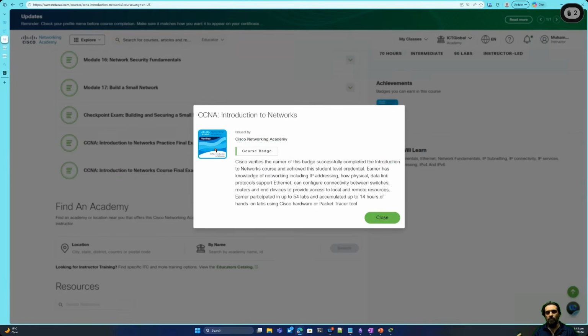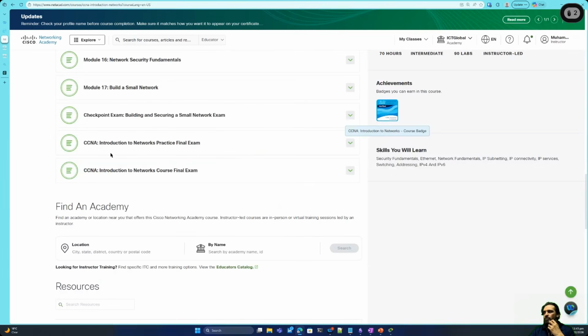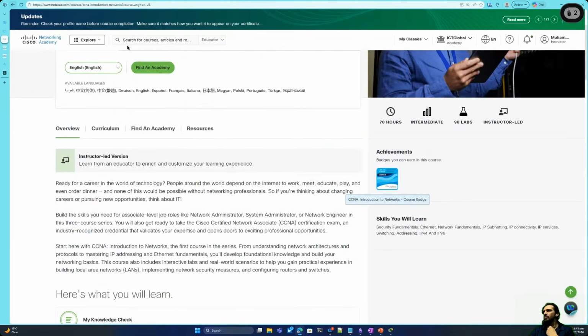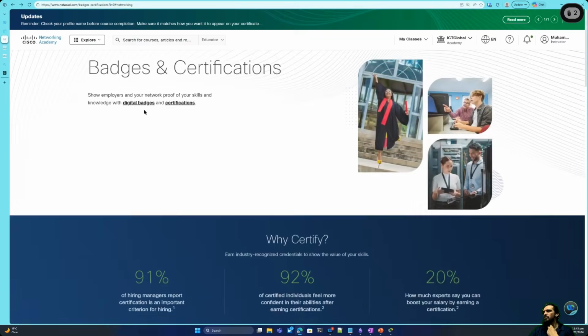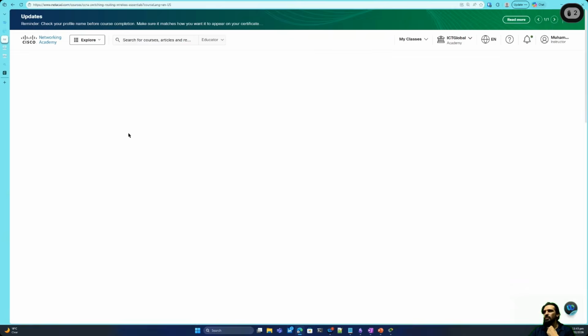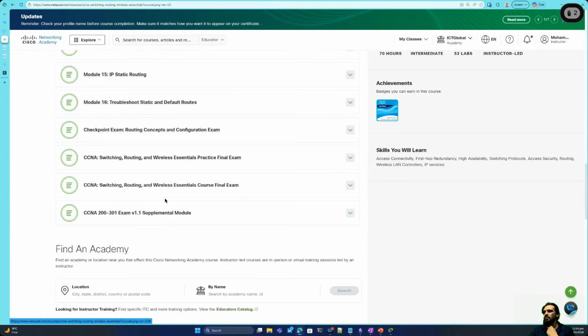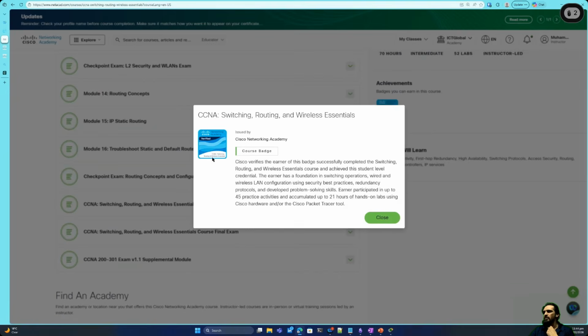So each course has its own badge: CCNA ITN, CCNA SRV, and NSA. So you'll get 3 badges. Okay? And all of these have their own final exams. So this is CCNA ITN, and if you go to CCNA SRV, it would have its own course curriculum. It has somewhere 16 modules and supplemental modules, and then this is the badge you would get, which says CCNA SRV.